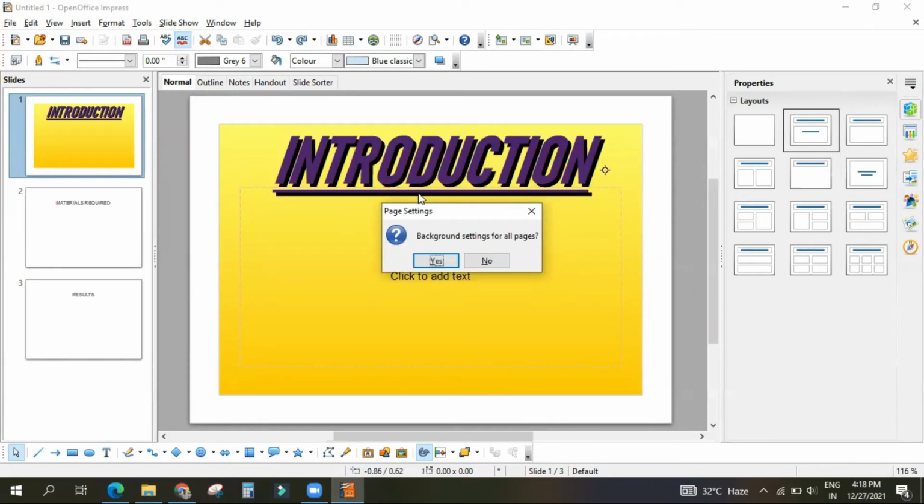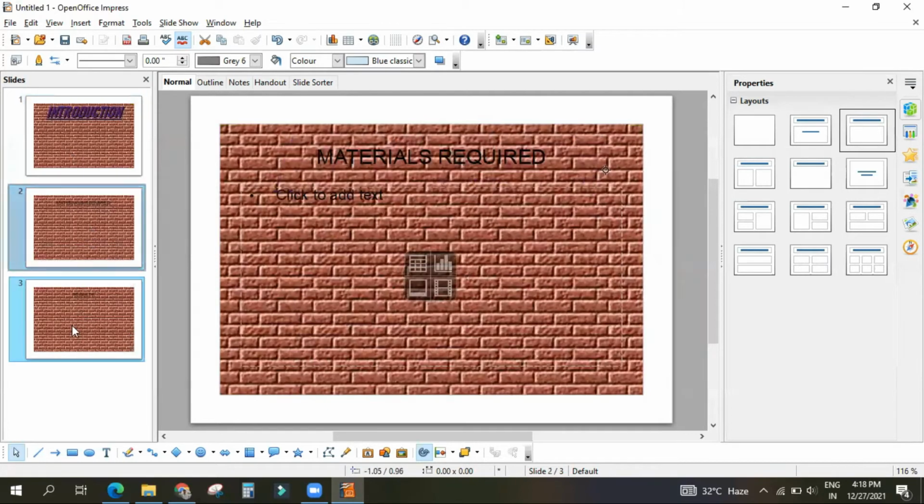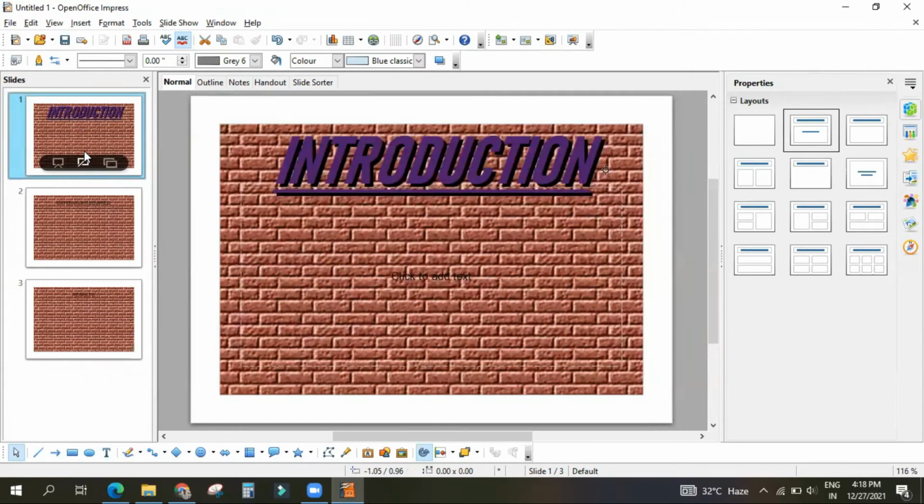Background setting for all pages. You see 3 pages are there. Where do you want it, in all 3 pages or only in this single page? Suppose you want it in every page, so what will happen? Yes means every page will be changed. Understood? So a single page also can be done.